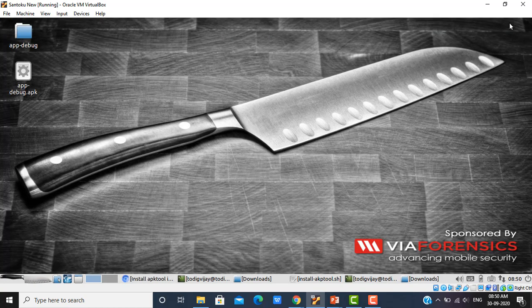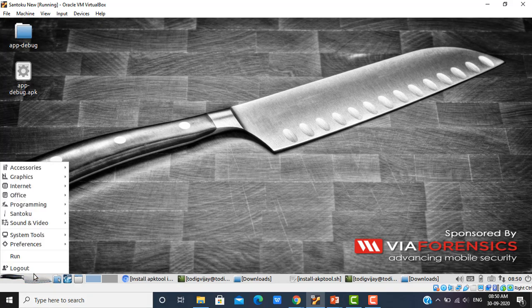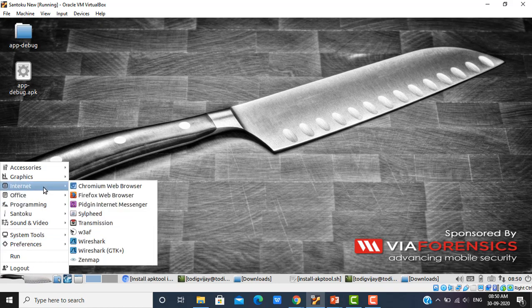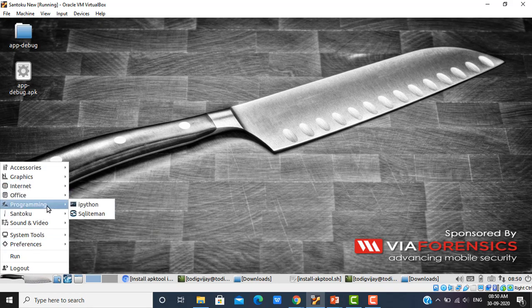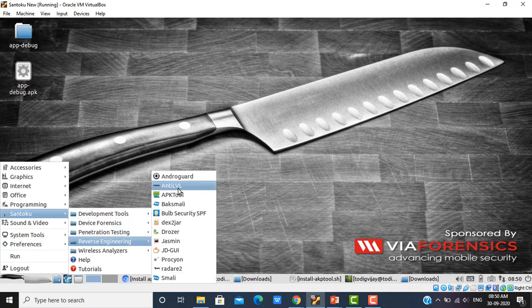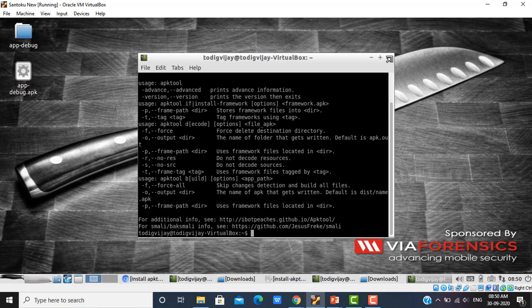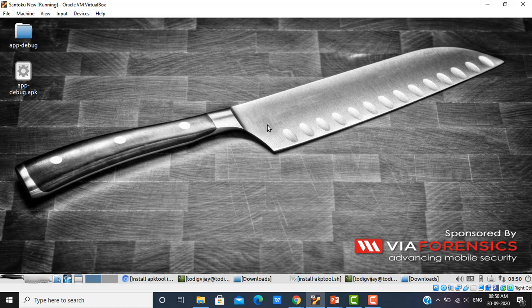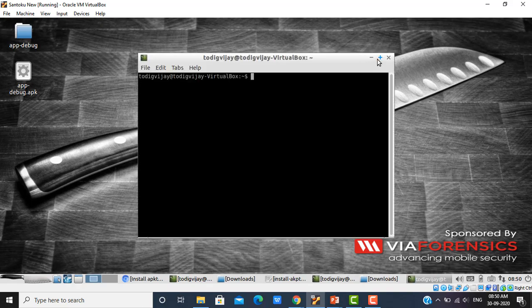Now remember one thing, you don't need to install the APK tool because it is already available. As you can see here, there is an option called Santoku reverse engineering, and you'll find the option called APK tool. So either you can click here and this will start the prompt. Or you can do one thing. I have closed that tab, Alt+Ctrl+T, your terminal is open now.